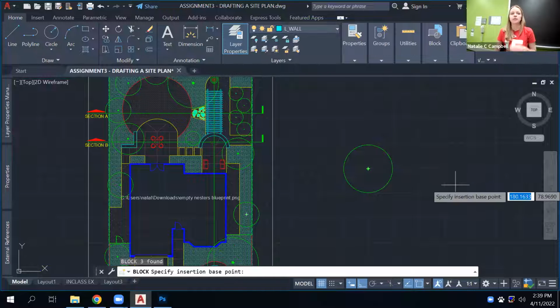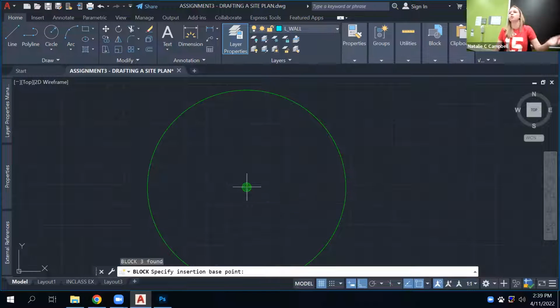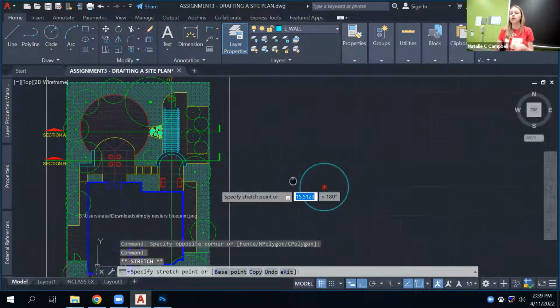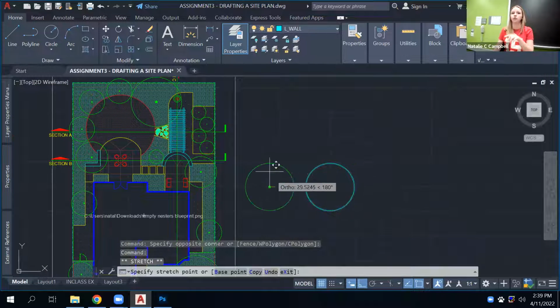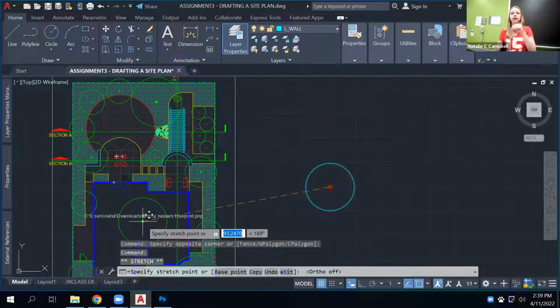Now, if you look, it says specify insertion point. Make sure that you select the center of this tree. That's the most efficient spot for a tree symbol, the center of it. I select it. Now, if I click this, the grip point is in the middle. So now if I'd like to move this, I don't have to use the move command or randomly place it. I can grab it and place it very strategically and with precision.